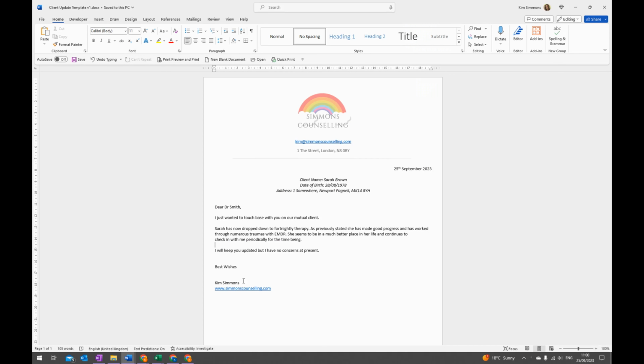Okay, so the first way I want to show you how you can create a password protected client letter is using Word. So if you are using Microsoft Word, you would type up your letter. So here I've just got a very basic client update template, very small update for the doctor. And what I'm going to do is first of all save this as a Word document with no password.